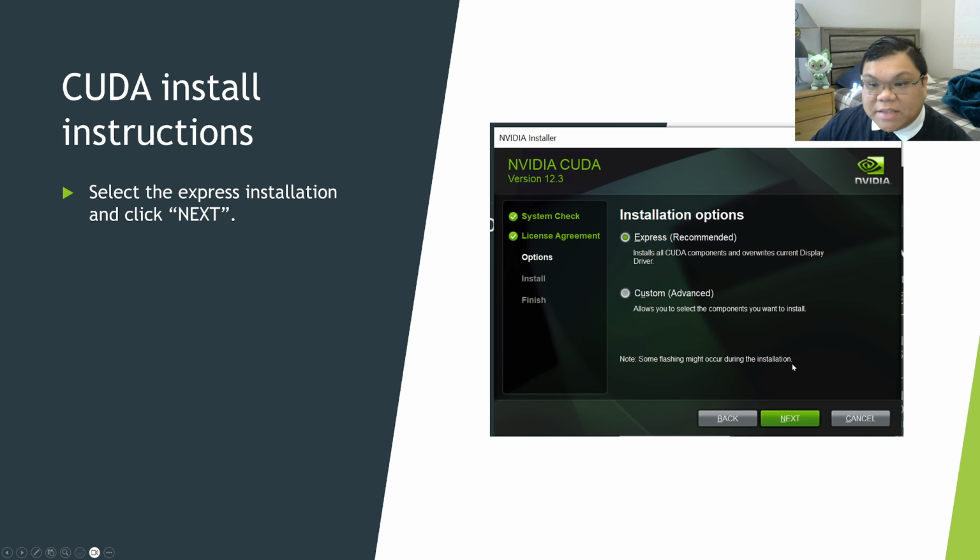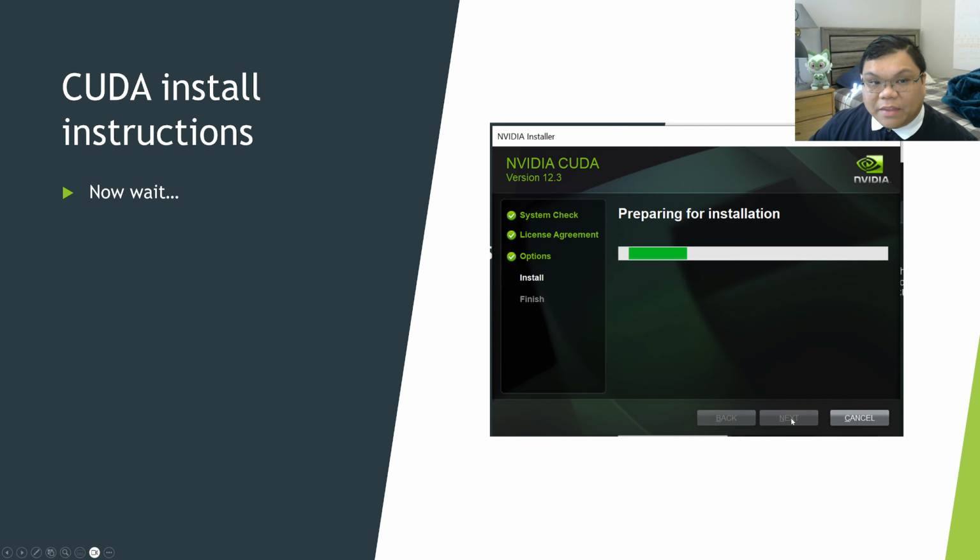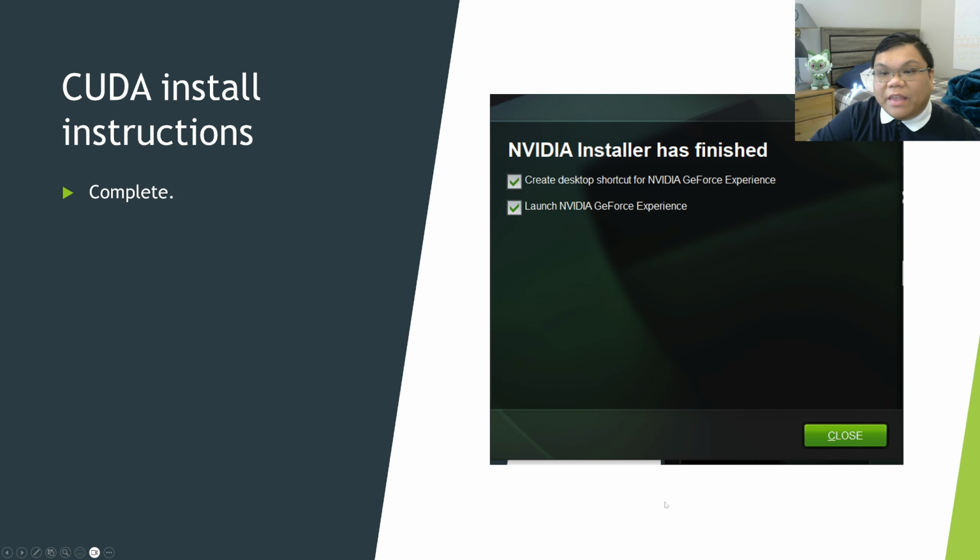Go for the Express installation. This installs all CUDA components, and it will also update your display's driver. Click Next. And then you wait, and once that's done, it should say, NVIDIA installer has finished. And close.